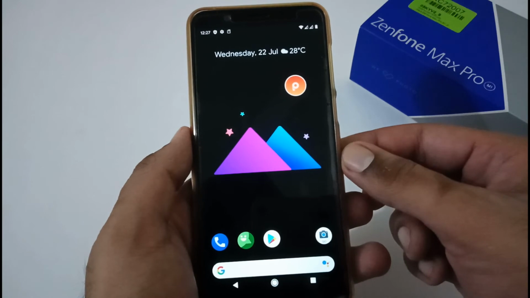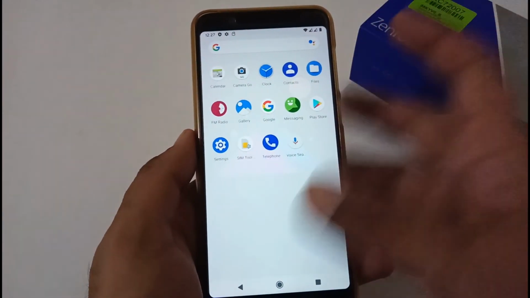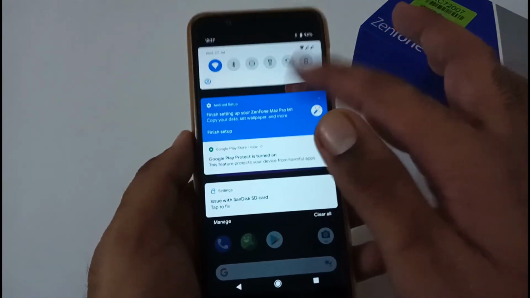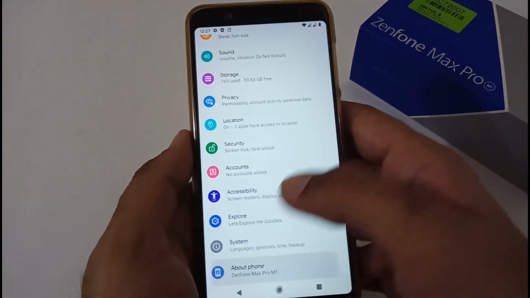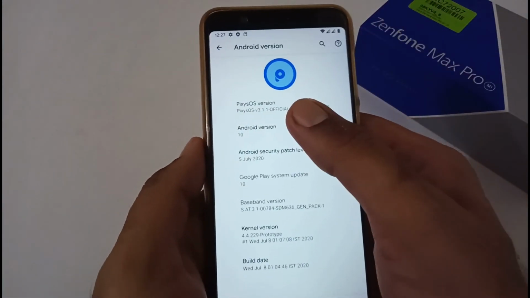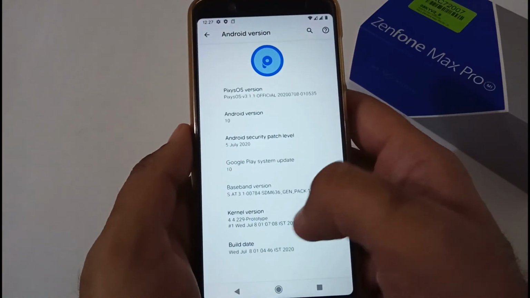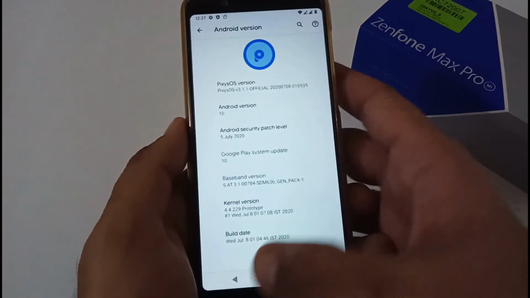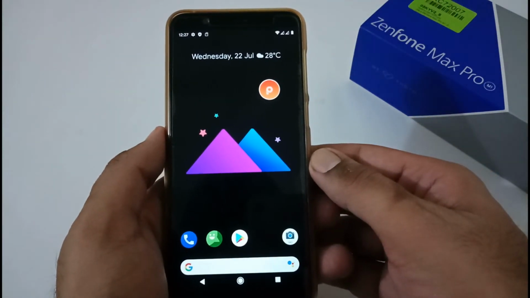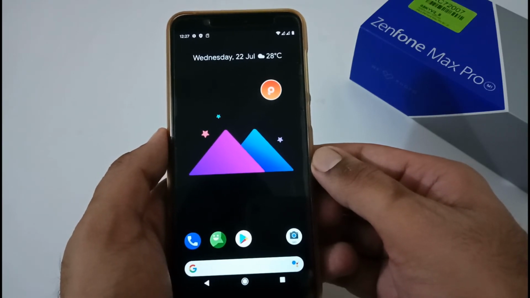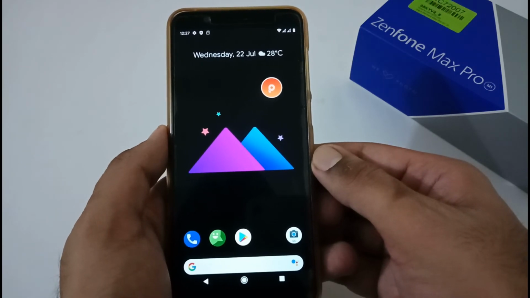So finally the ROM has been successfully installed and this is a bare bone structure. By default it will be shipped with this particular set of apps and settings. Let me confirm once more by going into the settings section that we are using the same ROM. So again Pixies OS version 3.1.1 with this particular security patch level, build date, kernel version and so on. So this was all from my side related to the review and installation of the custom ROM, that is Pixies OS ROM with version 3.1.1 on your beloved handset, the Asus Zenfone Max Pro M1.